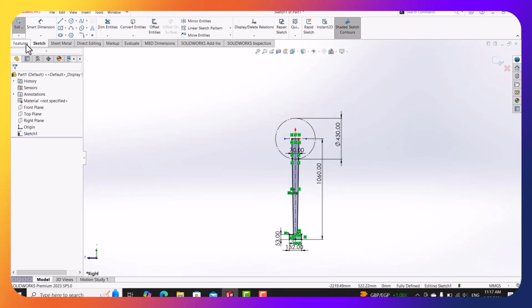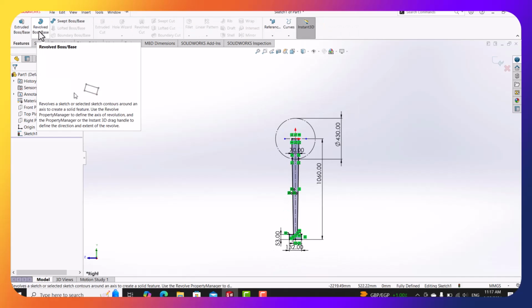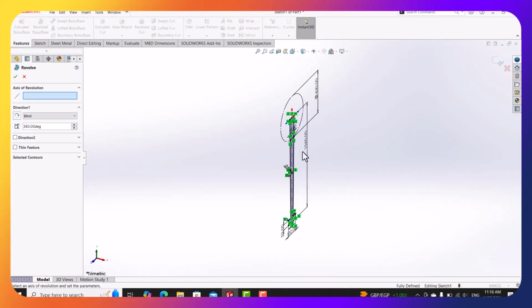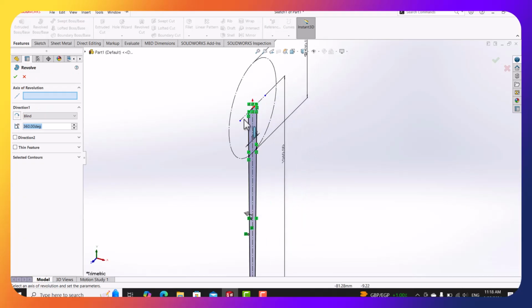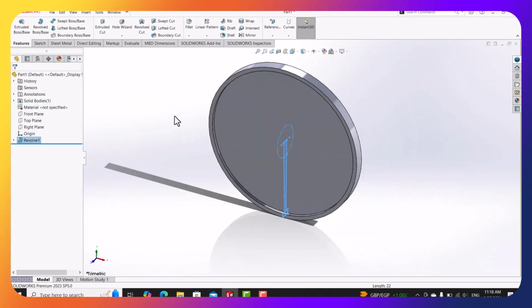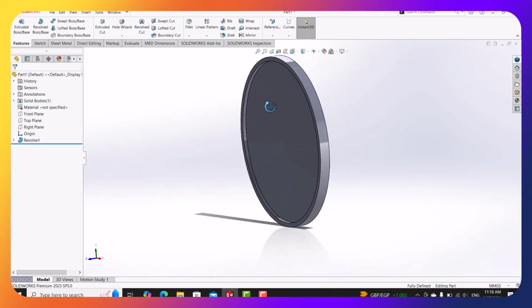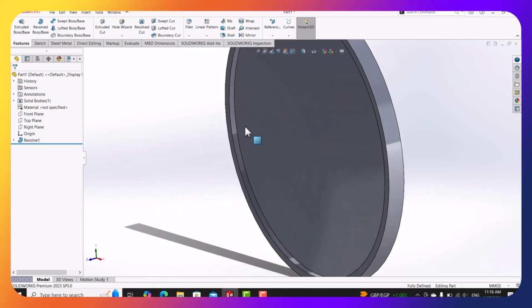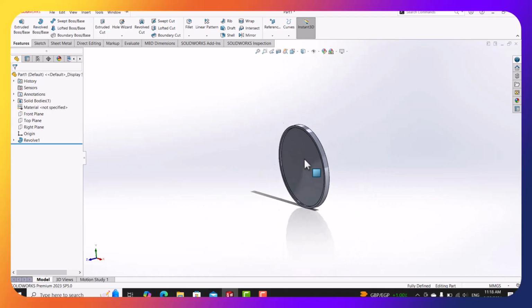Okay, we head to the features, we use the revolve boss base. Now determine our axis of revolution, which will be this. Here we go. Okay, our initial drawing.